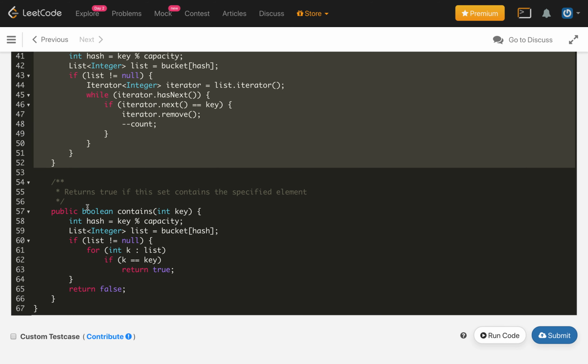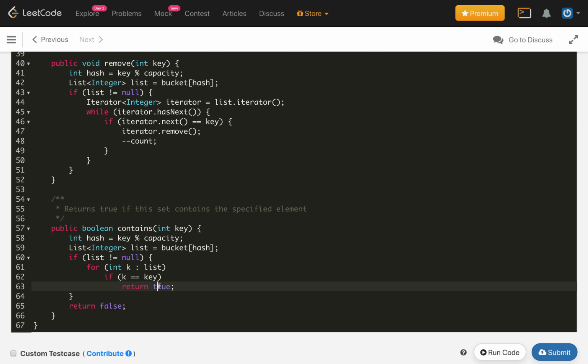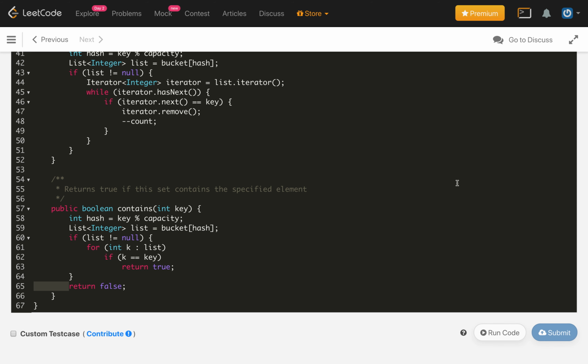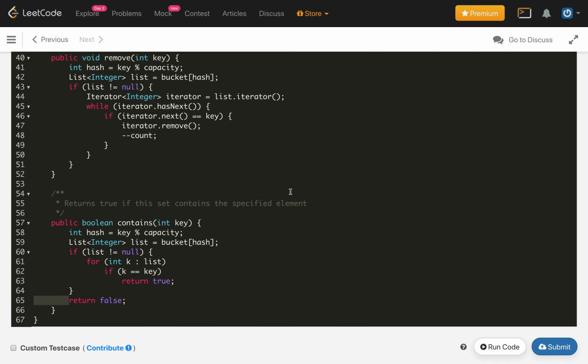And the contains method is kind of similar to the remove method, we just need to check if we find anywhere that the key is equal to the key, then we will return true. If we don't find that key in our buckets or chains in our set, we will return false. So this is the implementation. So let's submit this code. So this will be accepted. So this is the simplest implementation.